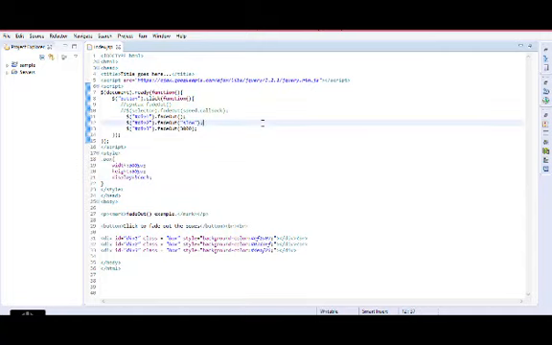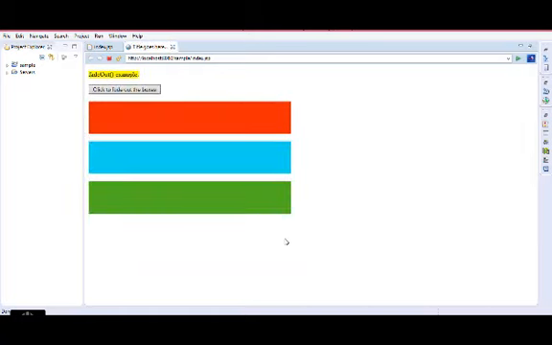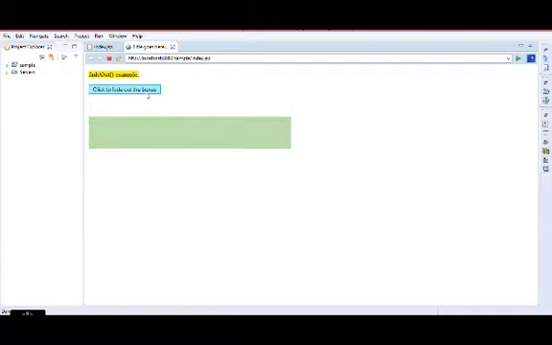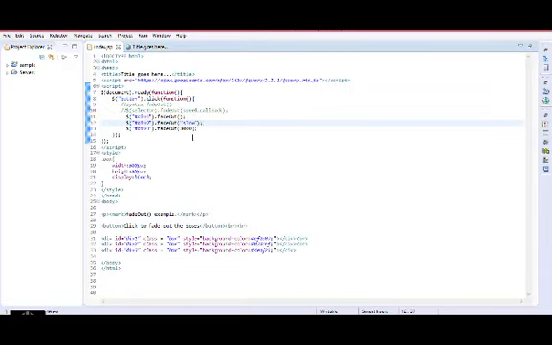Save and run. So we have these three div tags, and on clicking the fade out boxes button, I should be able to fade out these boxes. So here you go, and the duration of the effect is based upon the speed parameter that you have mentioned here. So this was the example for fadeOut.